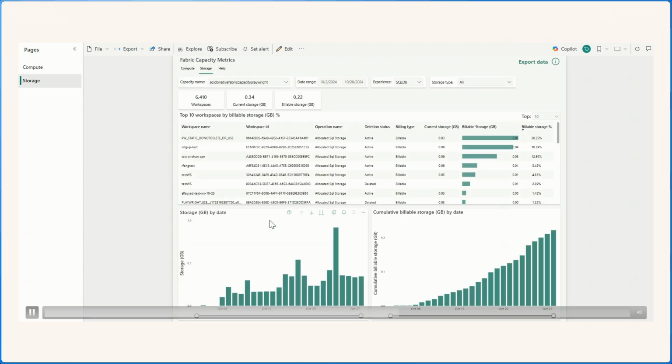So if you move on to the storage side of things, here, I would just select the right capacity again for myself. The date range I will select corresponds to the time frame in which my storage is being sent for billing. And then on the experience slicer, I'll just select the SQL DB experience, because in this case, we're just looking at the SQL side of things. And then you'll see the storage items table below will change accordingly.